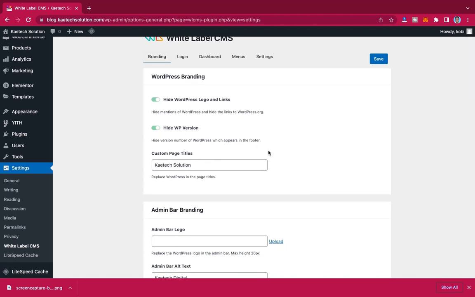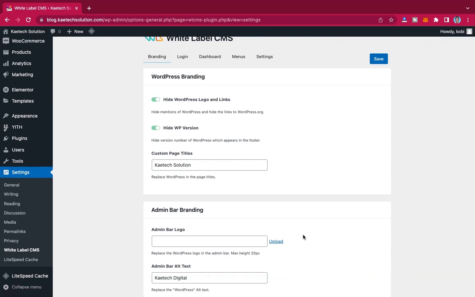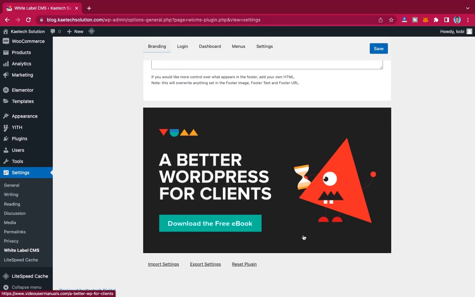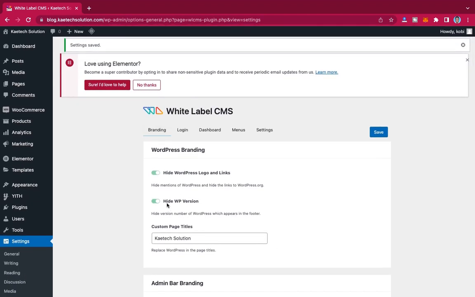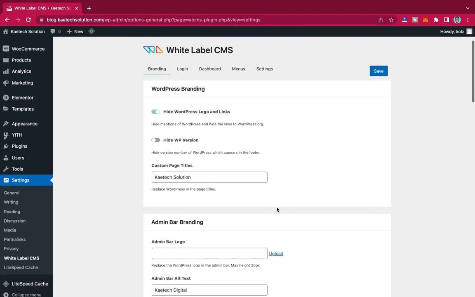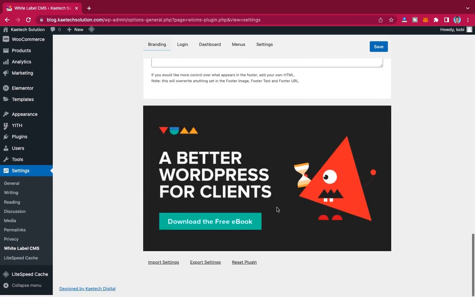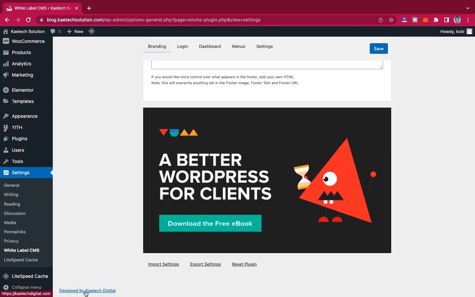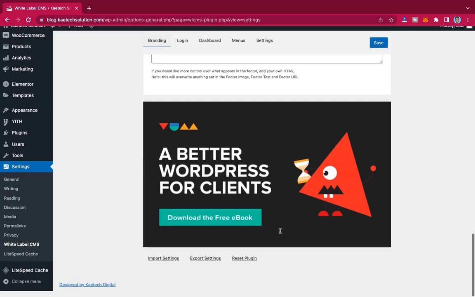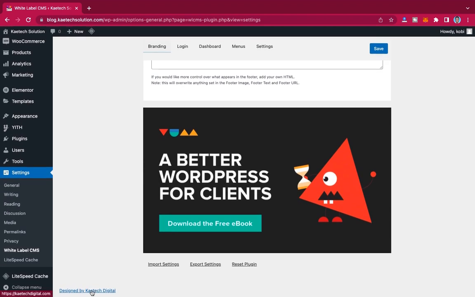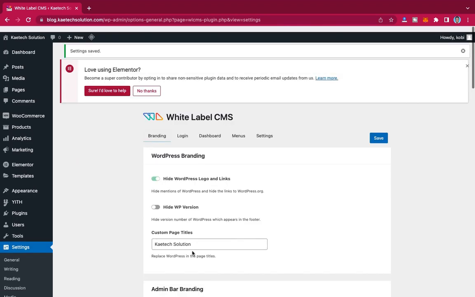Now, hide version number of WordPress which appears in the footer. So if you want to hide the version number of WordPress which will appear in the footer, you can decide to hide it over here. And then as you can see over here, because I said designed by Kitech Digital, it is showing over there. Okay, and if I hover on it, the link takes me to my website. Okay, and that is it.